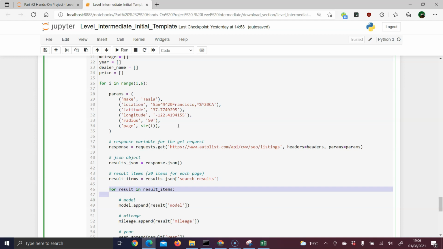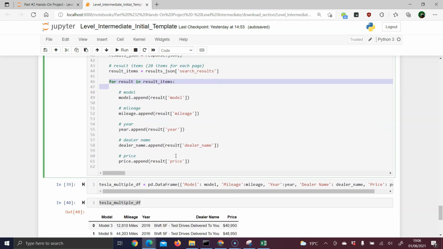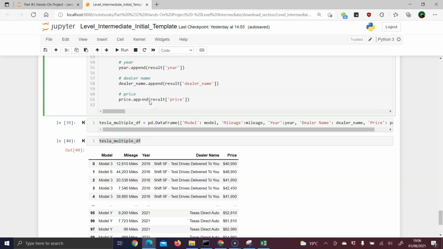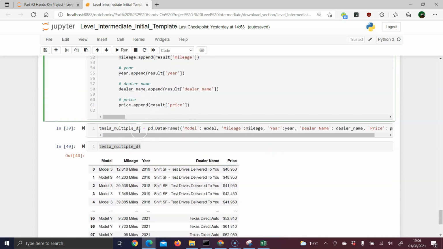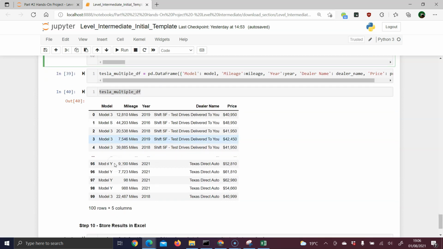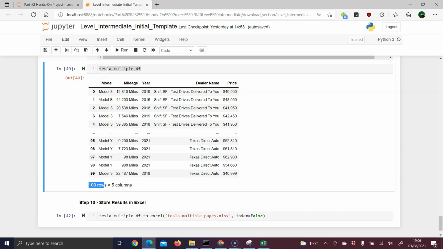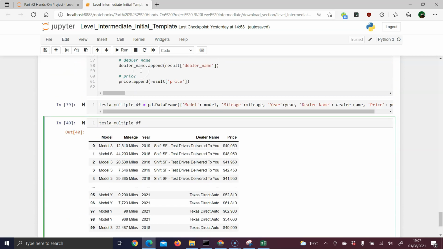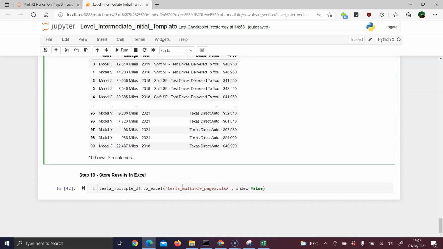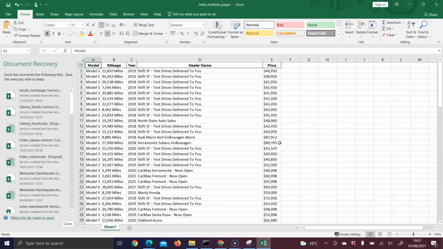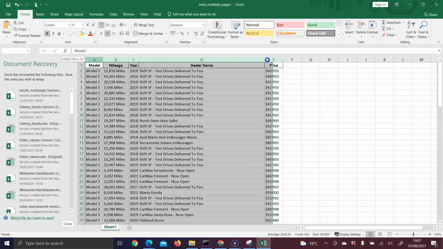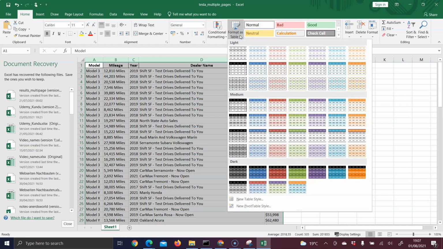Okay, and 5 times 20 is 100, which makes total sense because here, after we have created our next data frame, now we have here our 100 results. And this is actually the whole logic behind it. Okay, and finally, we wanted again to store this data frame inside an Excel file, which is actually this here. And this is it, guys. This was actually the demonstration of the intermediate project.